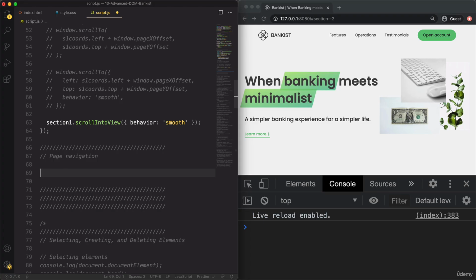Now let's actually first implement this without using event delegation so that you can see the problem in the approach that we've been using so far. And so let's now select all of these 3 links here. So document.querySelectorAll, and then, as we already saw in the previous video, they are called nav__link. Okay, so this will return a node list, and now we can use the forEach method in order to attach an event handler to each of the elements that are in the node list.